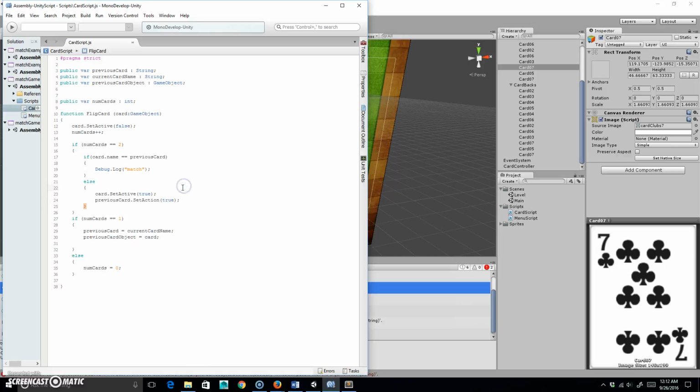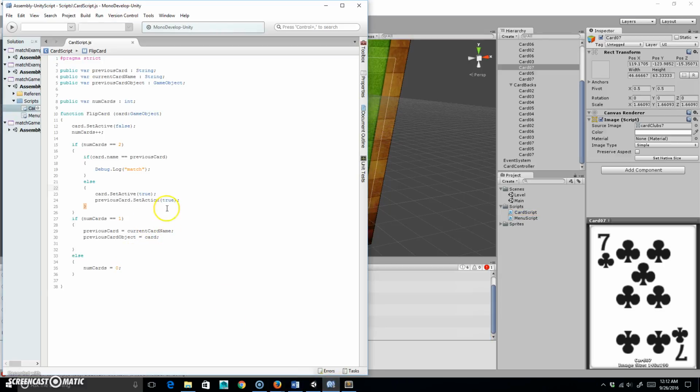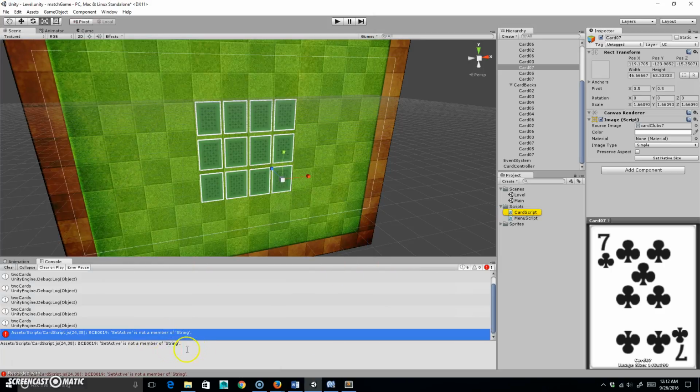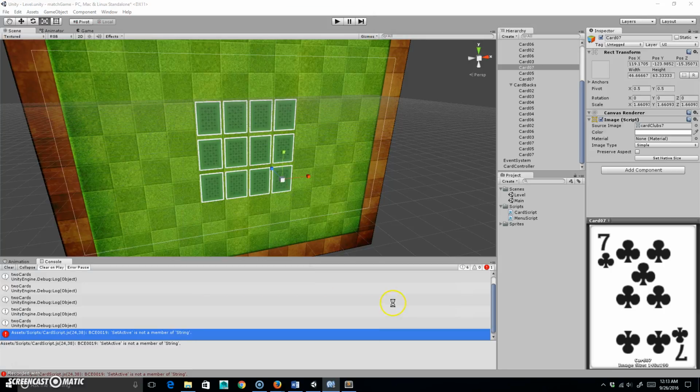Okay. All right, let's go back over here. And set action is not a member of string. I don't know why I wrote set action. That should have been set active. Okay. Let's try that again. We'll look down here. And it's not a member of string. Okay, so previous card. So it's not previous card because that's the string. That's the name. I need previous card object. I need the object. That's the thing I can set active. That's why I have two of these. So I put the wrong one in there.